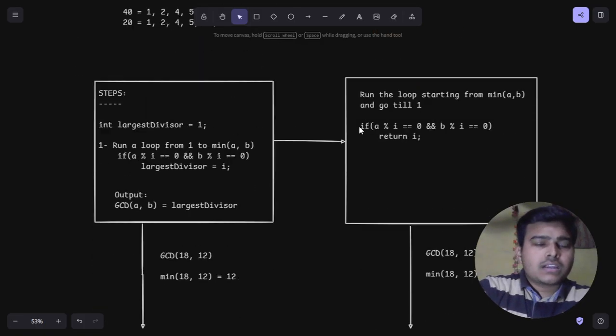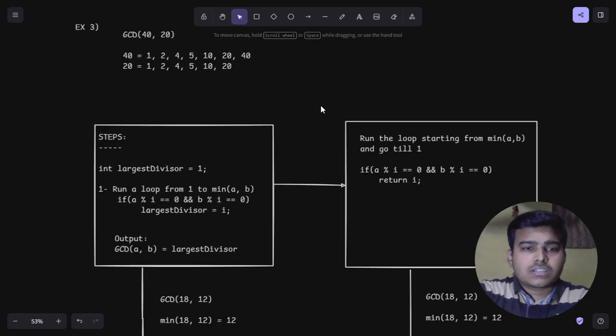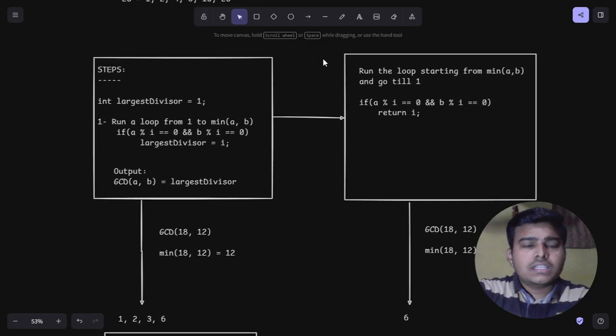So what are the steps for this? I have already put a note for this. When I was learning, I kept a note for this. So let's see the steps here. Firstly, I will maintain a largest divisor, and at the start I will keep 1 as the largest divisor, because as of now I know that 1 is the largest number which divides both a and b. After that, I will loop from 1 to the minimum of a comma b, checking every number: 1, then 2, then 3.